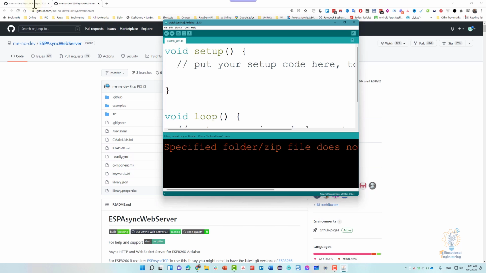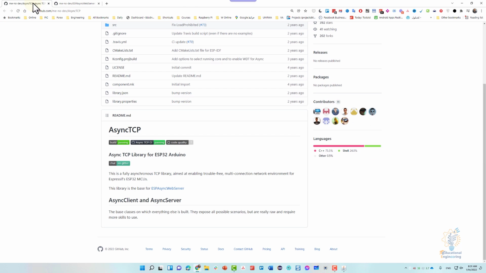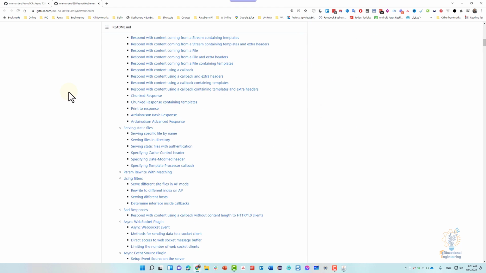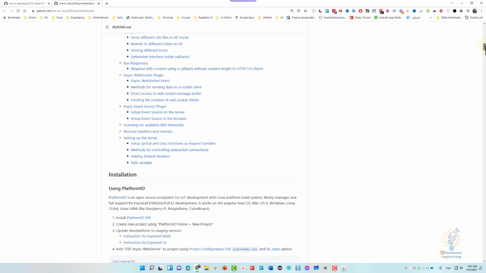web server libraries. Now the Async TCP library is a fully asynchronous TCP library aimed to enable a trouble-free multi-connection network environment for the ESP32 MCU, and this ESP Async web server is basically a library that will help you create a web server on your ESP board, and it has a lot of documentation if you want to go through.